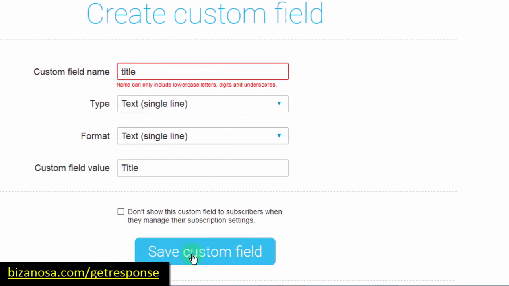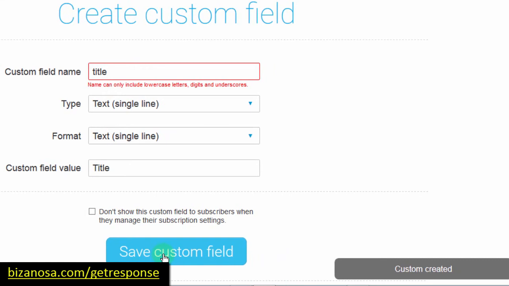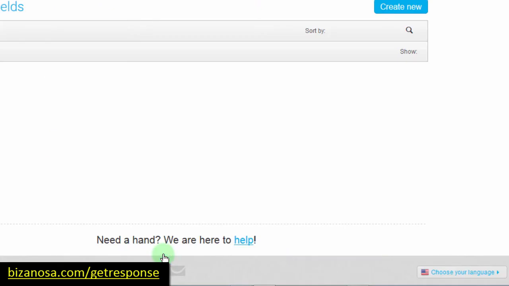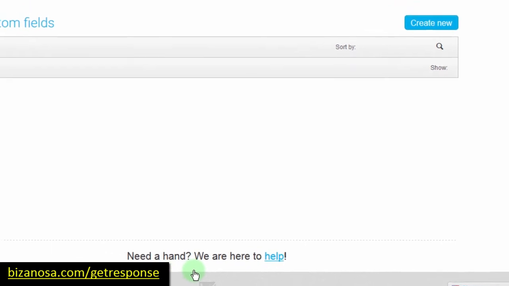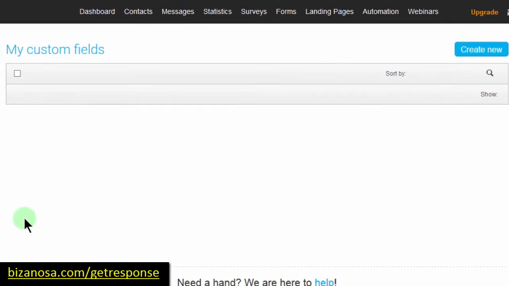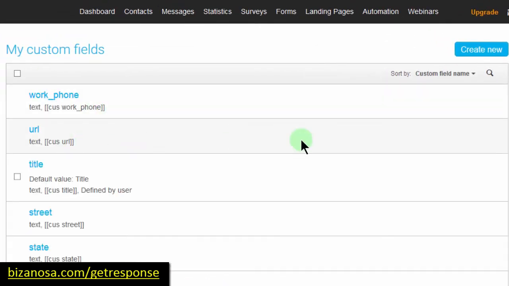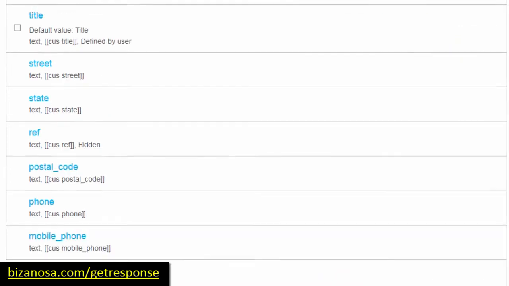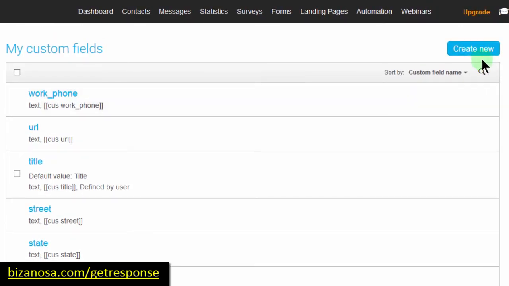Then you can save the custom field. And if you save it, it will be visible for you the next time you are importing any contacts into your Getresponse account. So these are all the custom fields that are available, and you see if you want to create a new one, it will be possible. Just come here and click create new.